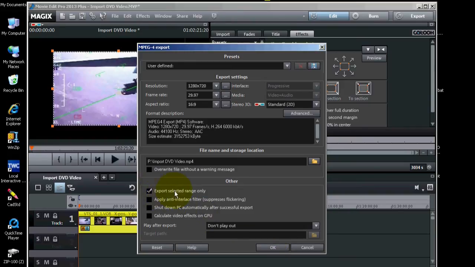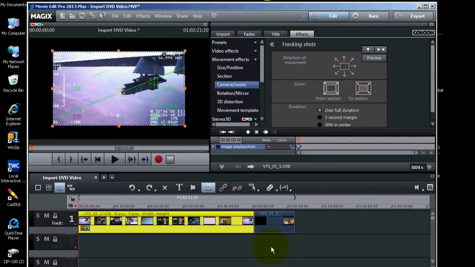Notice I've got export selected range only. I usually just leave that checked. And then I export. And then it's going to probably take me quite a while to export that, maybe about a half hour or something like that. And I'll just wait for that. And that's all there is to it.